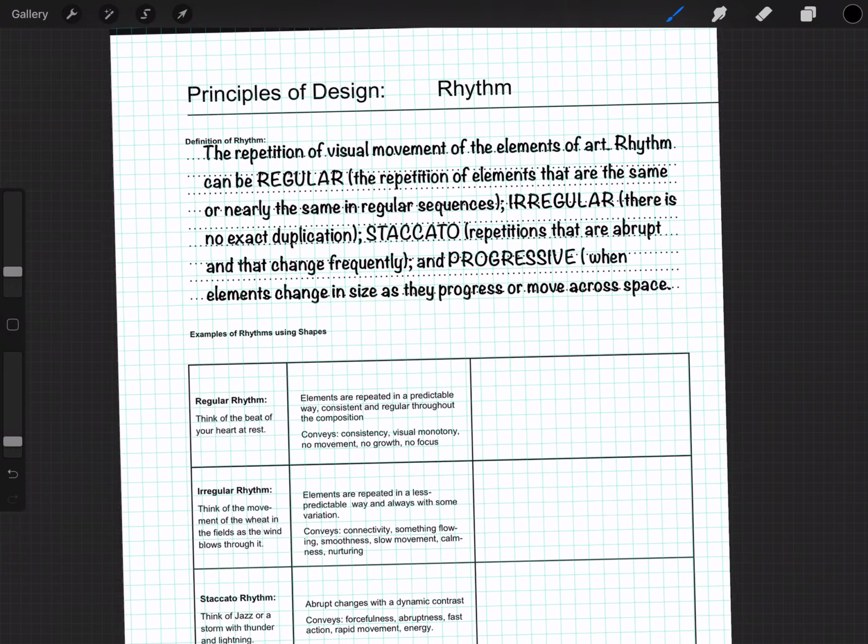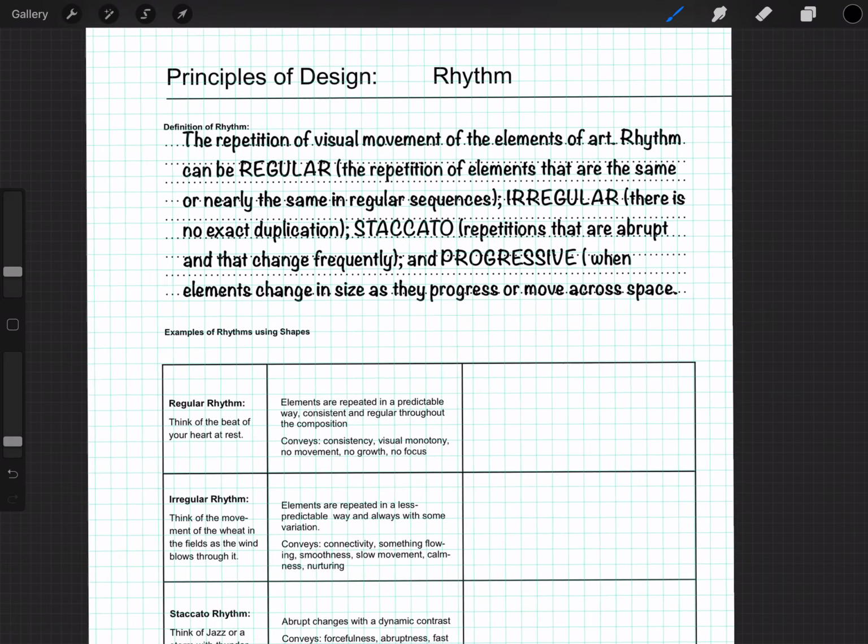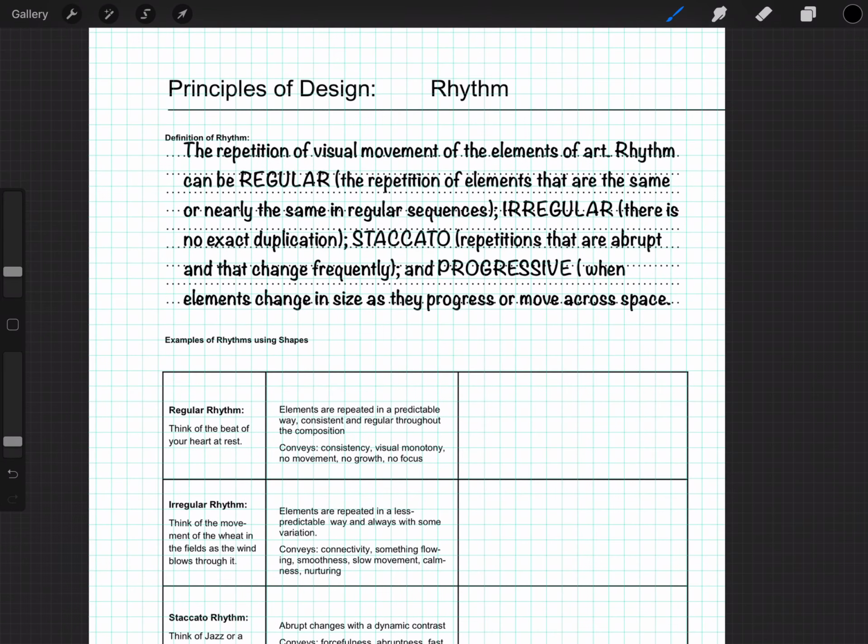We're going to look at the principle of design rhythm. I went ahead and wrote the definition out because it's kind of long and I don't want you to sit there watching me write the definition. You can always press pause and copy the definition as you see it.